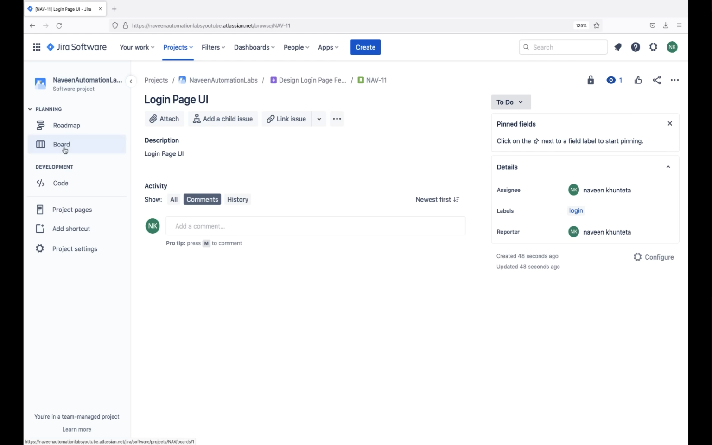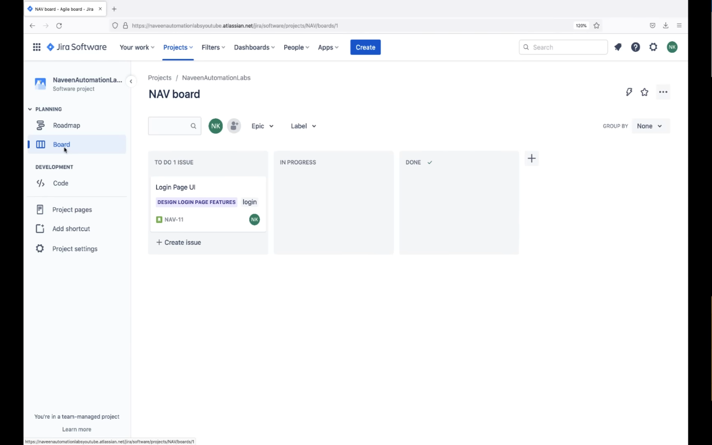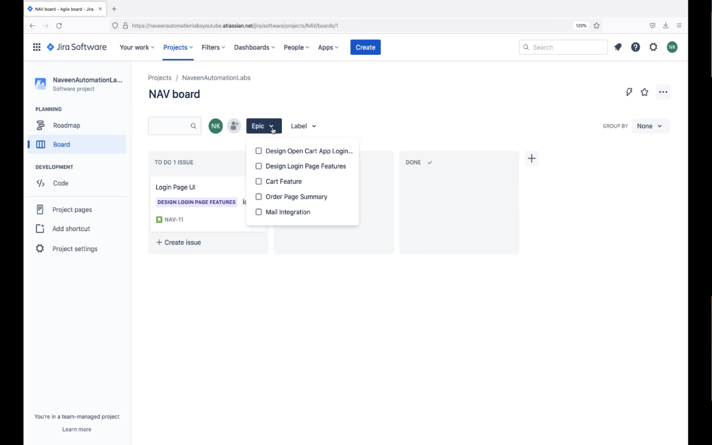I'll do one thing again. I go back to the board, and under this particular board, now you can see that this login page UI under this particular epic got created. And then you can search a number of epics. From the dashboard point of view, you can see, for example, let's say design login page feature.